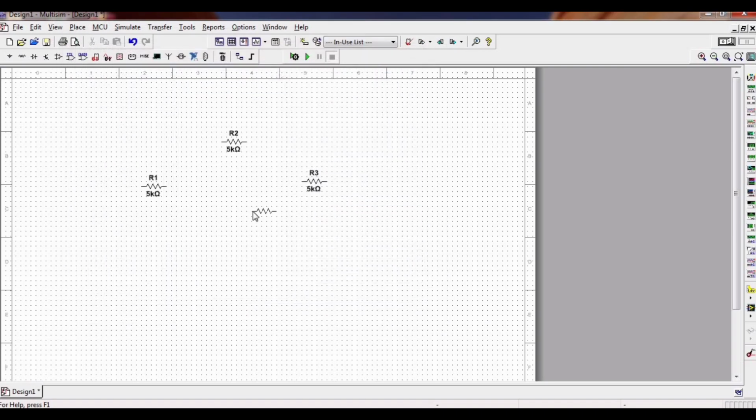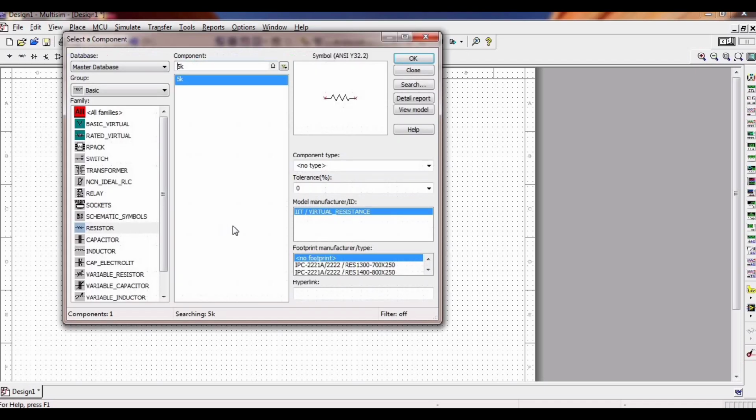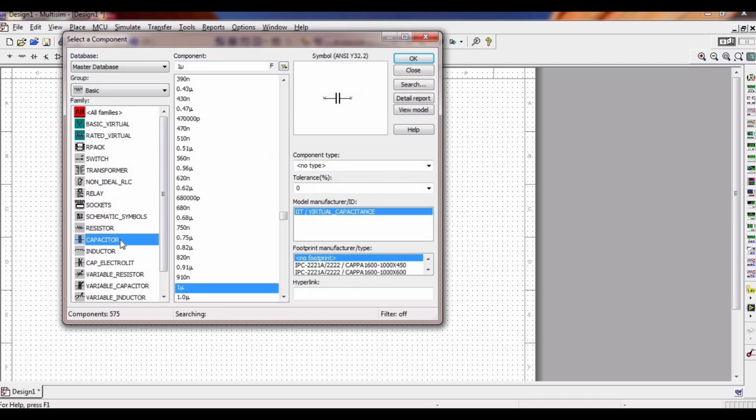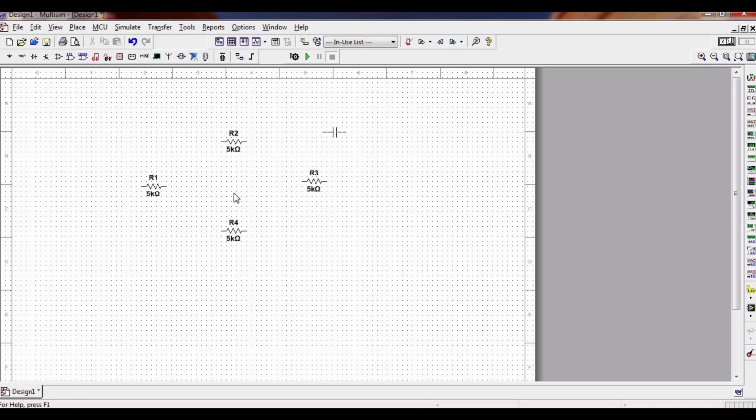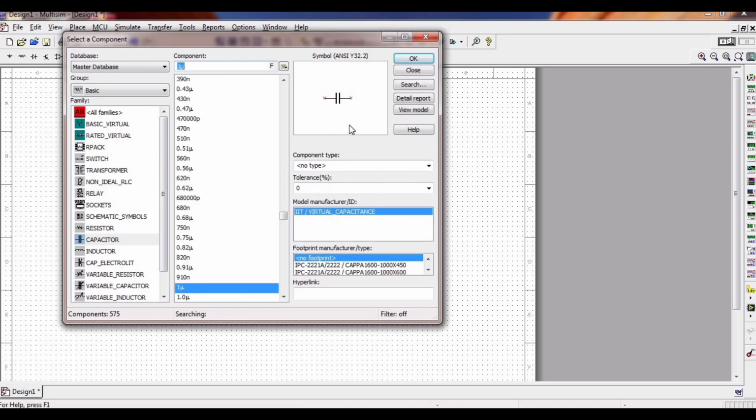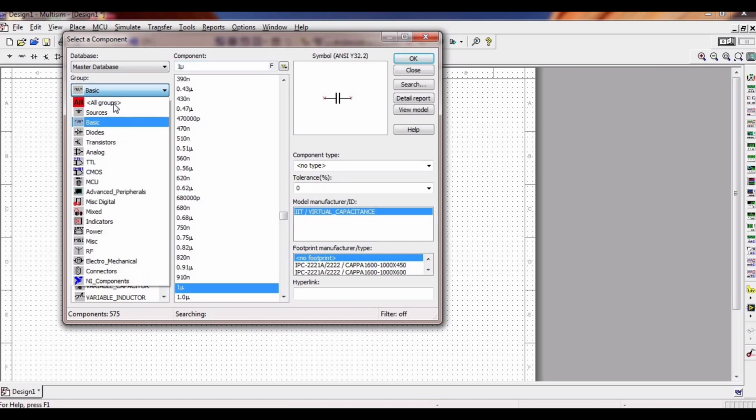I'm placing the components. Later on, we can arrange the components. If you want to select the capacitor, you go to the capacitance and click OK. Here also I require nearly 2 capacitances. I have selected 2 capacitances, so you can close the window.